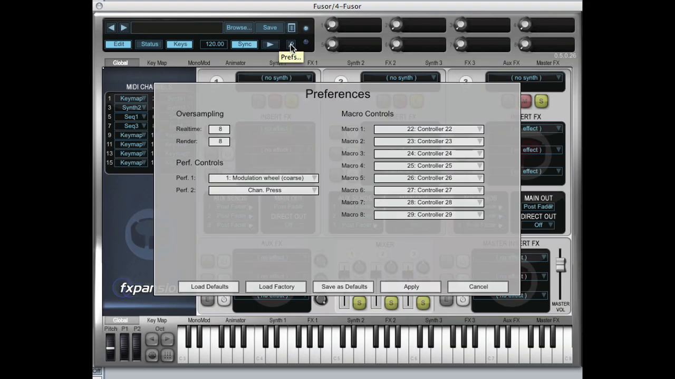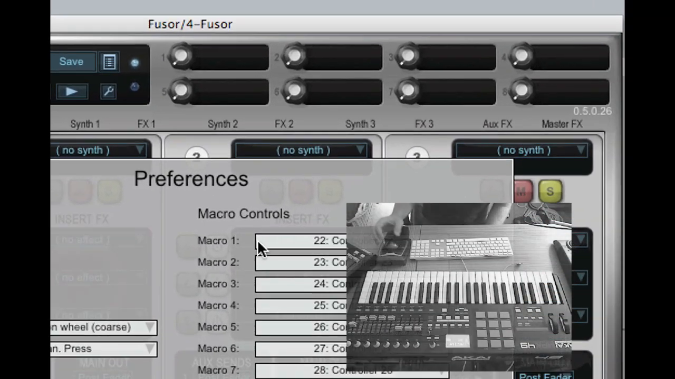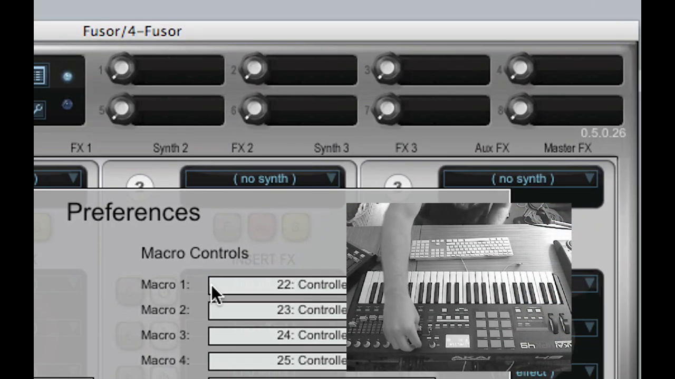Fuser has a slightly larger preferences panel. It has preferences for the macro controls, which are the 8 knobs you see up here, and these can be set to control anything within Fuser. I've got them set up to respond to the 8 knobs on my controller here.